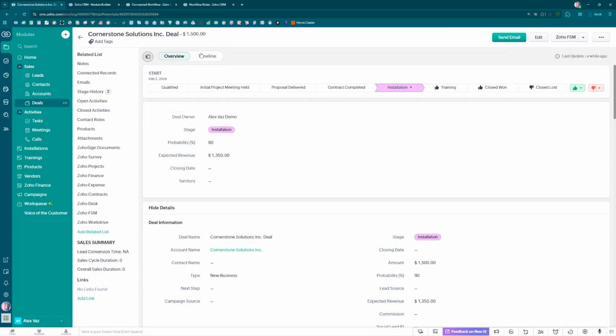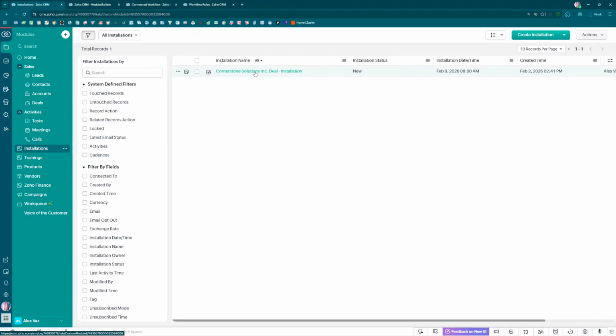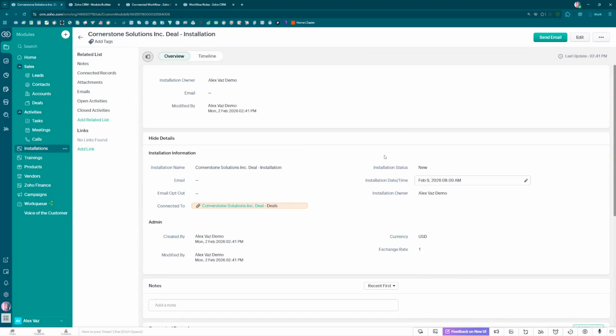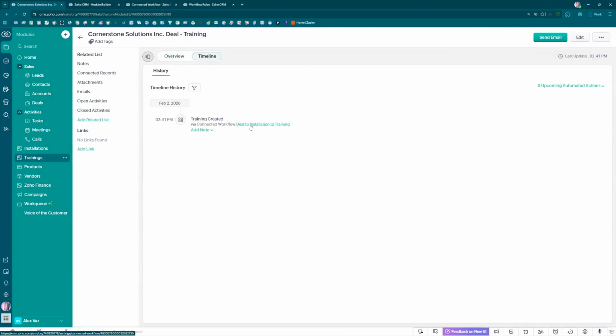Once it's changed to Installation, we come back here to the Installations module. It creates the installation, and it shows here in the timeline that it was created using the connected workflow. And then we go back here to the Installations. Let's say you go through the process and finally it's installed and it's active. You click Active and it creates the training. You see, it was created here using the same workflow that I created: deal to installation to training.